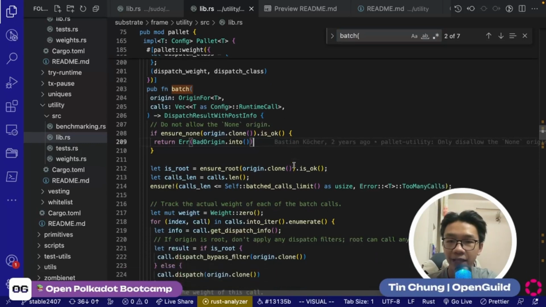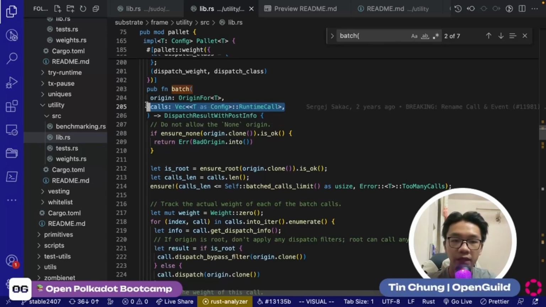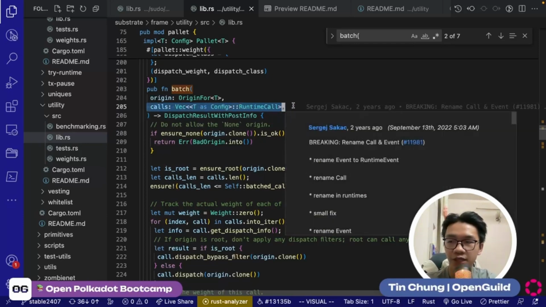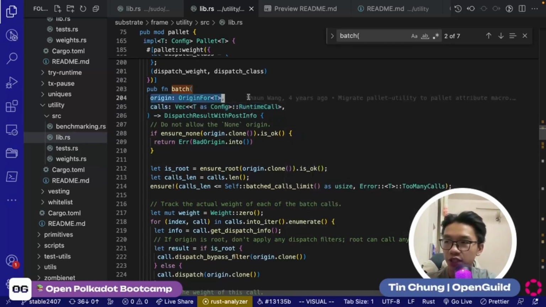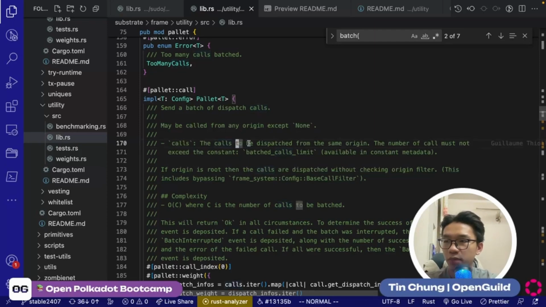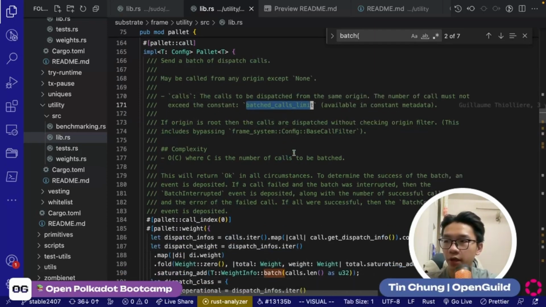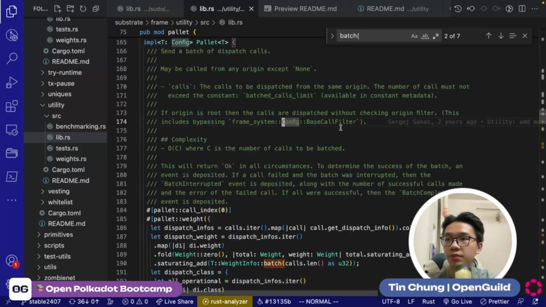Here we have the batch. So instead of providing only one single call, you can have multiple calls, because it is a batch function. This dispatchable function asks you to provide a vector of runtime calls with the origin. The calls are dispatched from the same origin. The number of calls must not exceed the constant batched calls limit. And if the origin is root, then the calls are dispatched without checking the origin filter. This includes bypassing the frame system config based call filter.